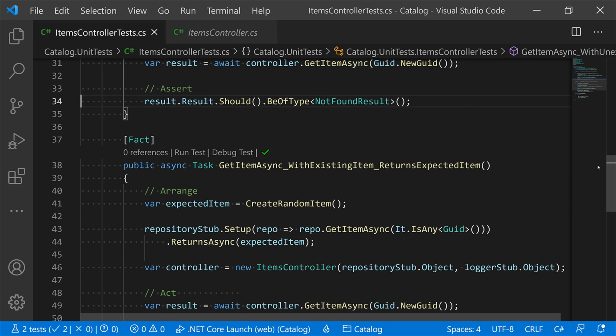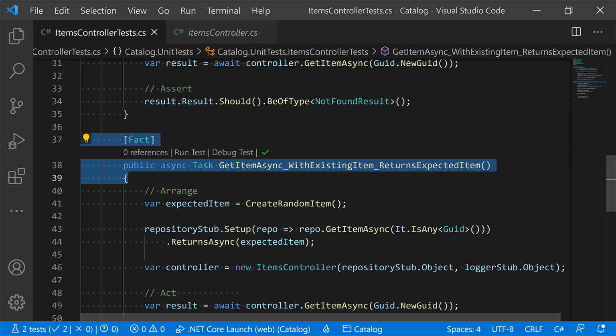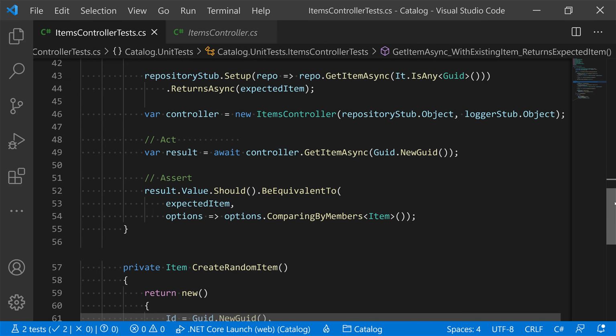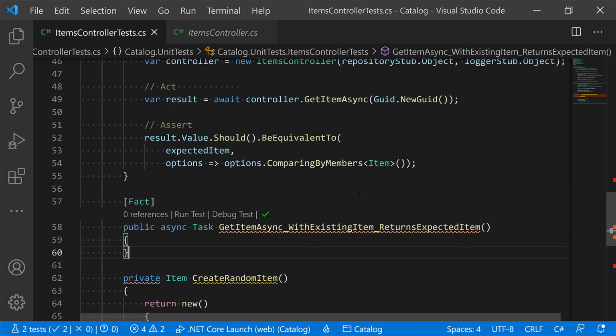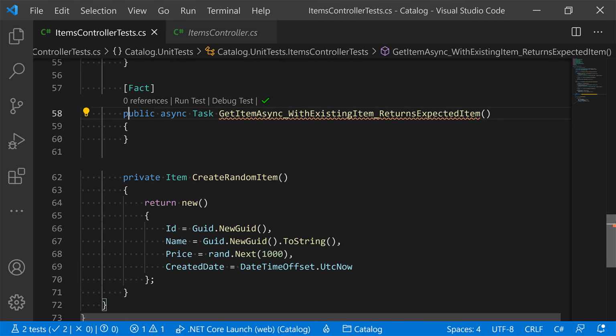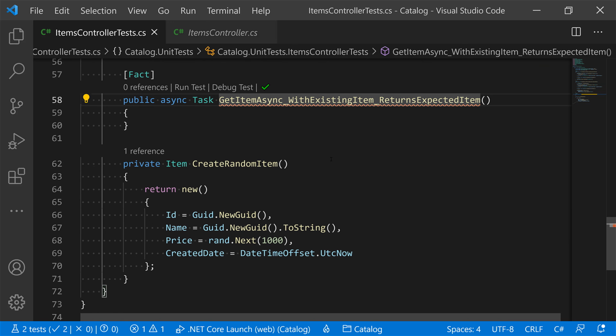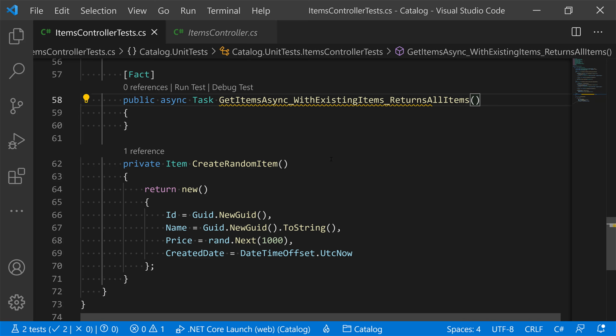So back in the test class, again, I'm going to copy the header of this test case, scroll down here, and copy that. Okay. And so here, let's do the proper naming. So this is going to be named GetItemsAsync, with existing items, returns all items.